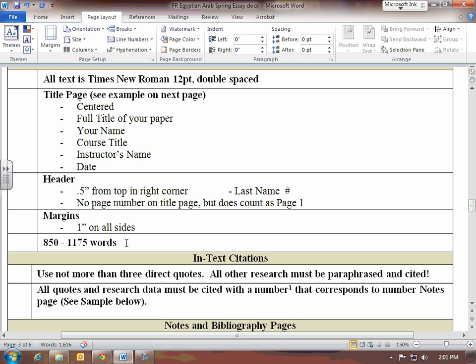The word count includes everything that you type, which starts with your title page, goes through the body of your essay, your introduction, your body paragraphs, your conclusion, and then also includes the text that you type for your notes page and your bibliography page. So because you have some additional words that will be counted, we give you quite a large range, but make sure you're not less than 850 and make sure you're not more than 1,175. And that word count is calculated by the turnitin.com evaluation when you submit your assignment through Canvas.